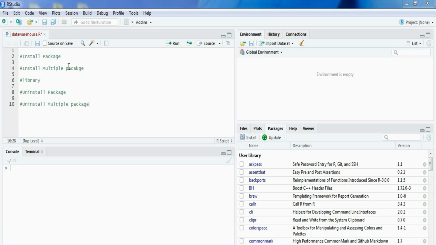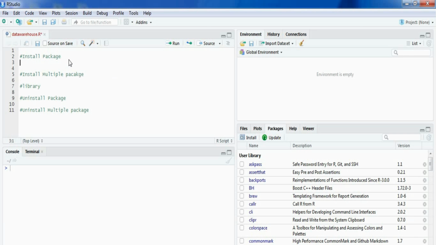If you don't have R Studio and have base R, you can install a package using the inbuilt function, that is install.packages. Just name any package you want to install, say DevTools. So in this case, just run it and it will start installing.